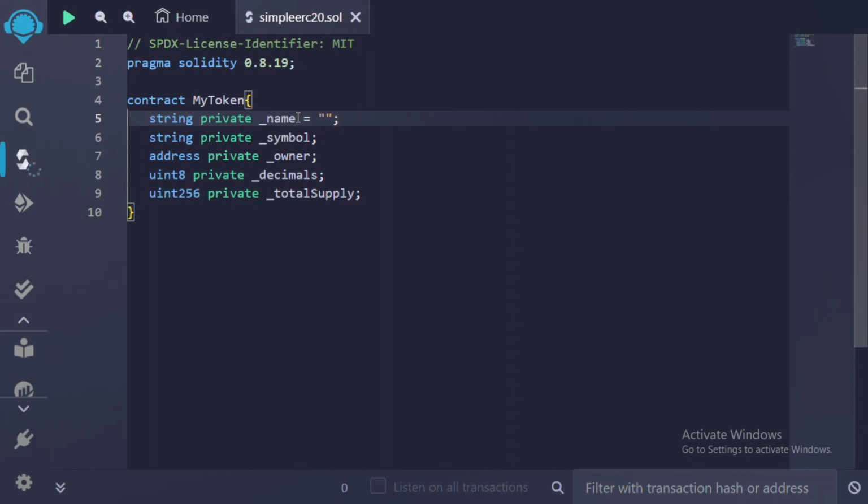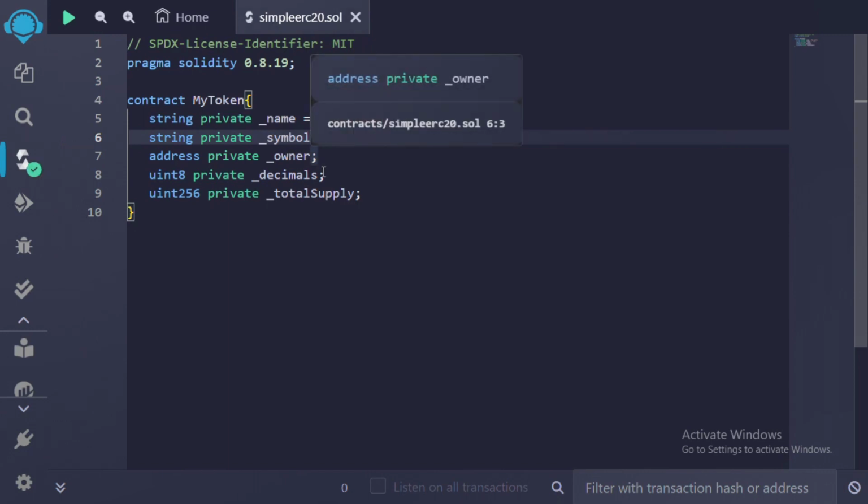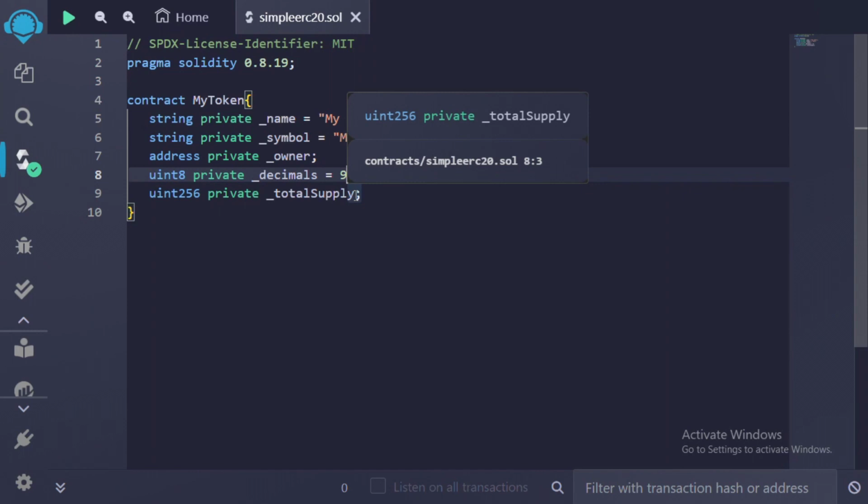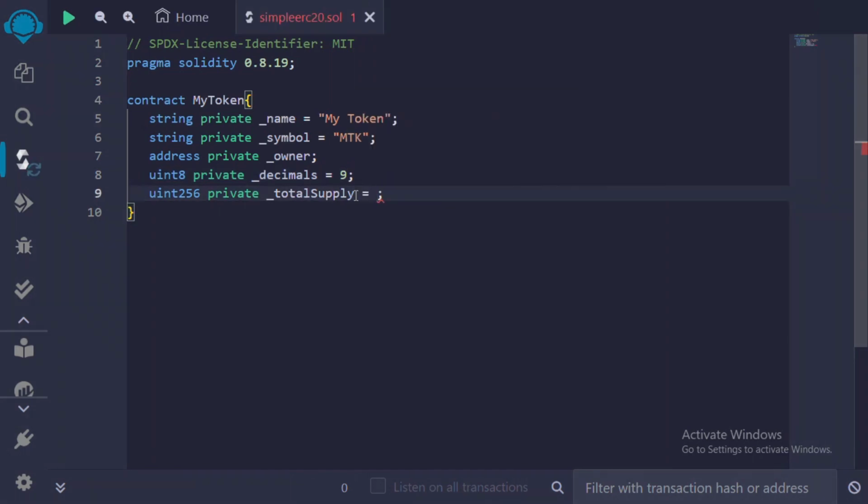So we are going to be updating them now. We're going to name this my token, and then we're going to name the symbol mtk. We will not update the owner variable now. We're going to update our decimals, let's go with 9. Then uint256 total supply, we are going to have a total supply of 1 million tokens.